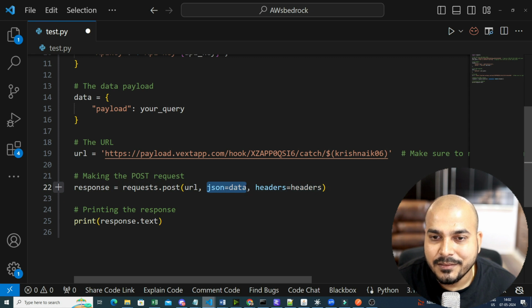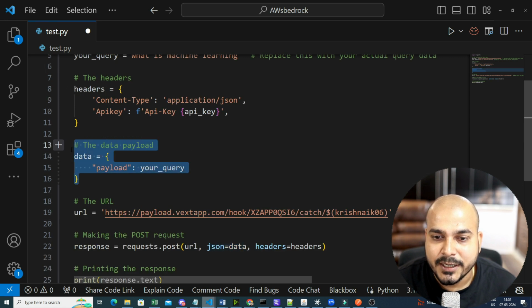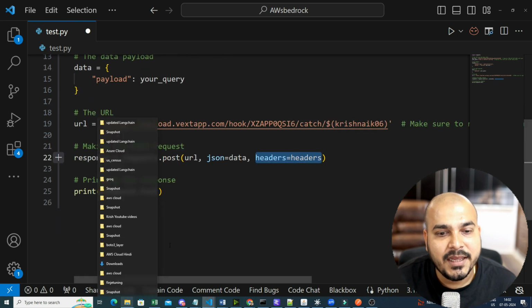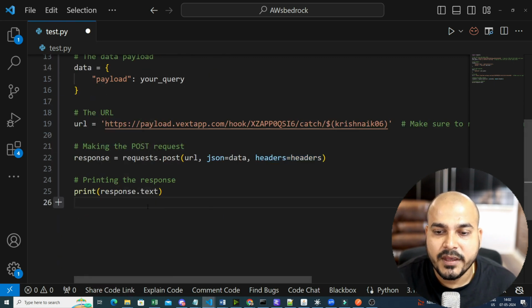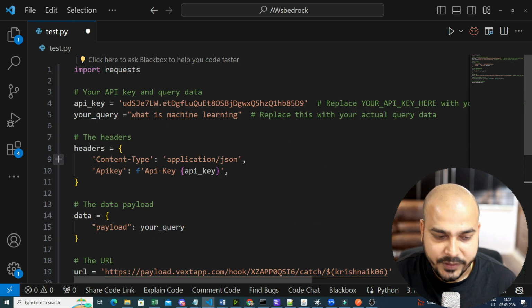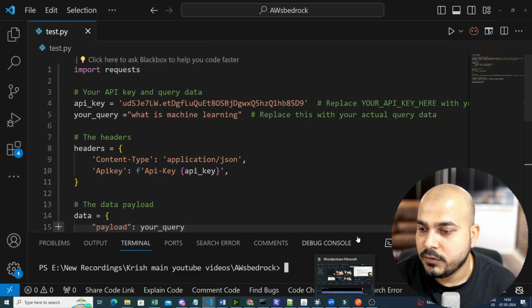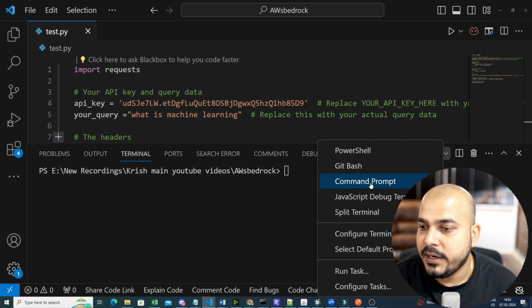And then finally, we use this requests.post on the URL, JSON, where I will give a variable with respect to the data payload that we are giving, and headers will be set up. And finally, we get the response over here with the help of response.text. Now let me just go ahead and run this. So I will just open my terminal and we will go ahead and run this.